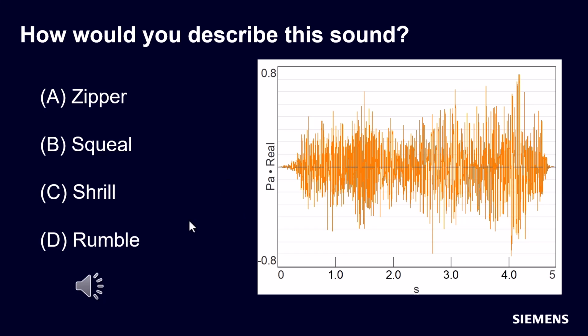So here's another example of a sound. Play it one more time.